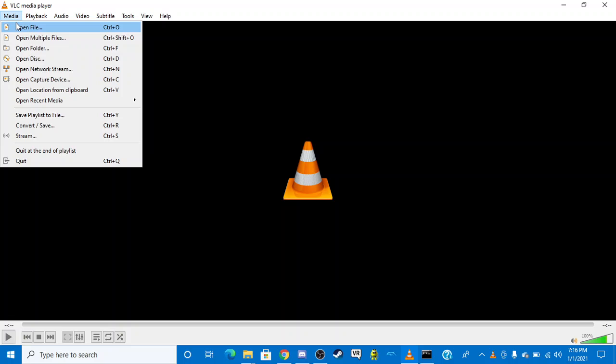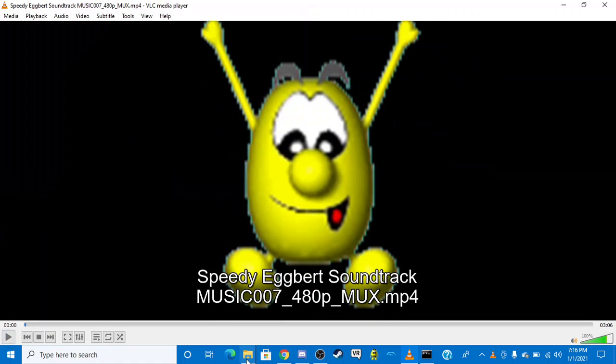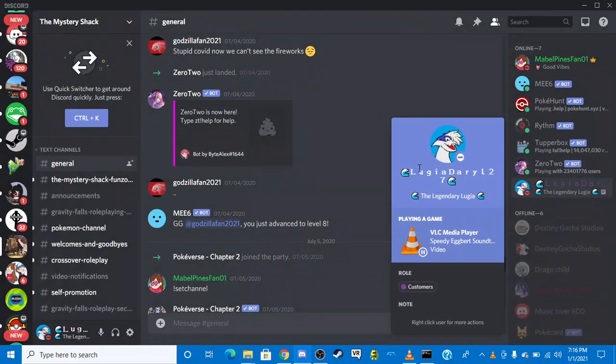It's already logged into your Discord. So you want to open a file. You want to play a video. Example, let's click on my file. And there you go. And that's how you get VLC Media Player playing on your Discord status.